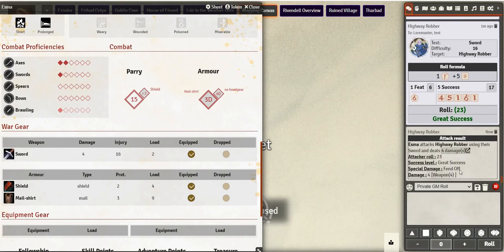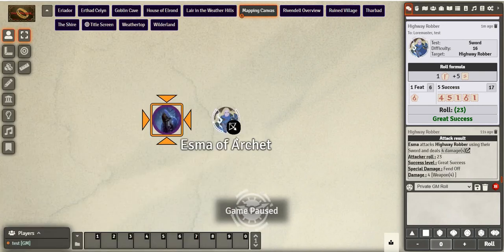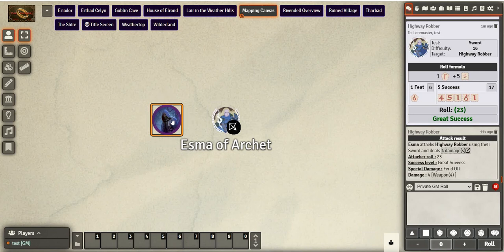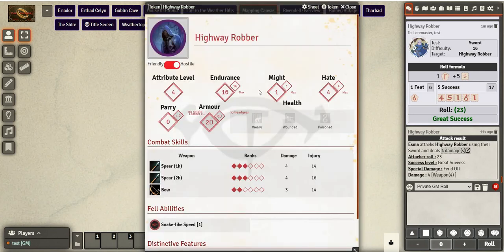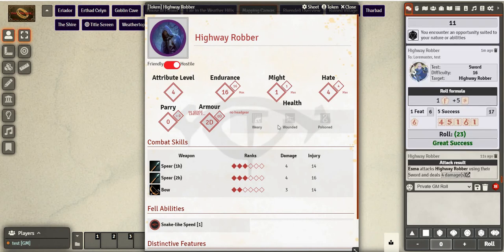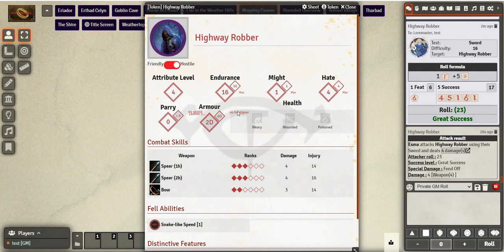Now, I'm not sure if it automates the fend off if the other person then attacks me. We're going to find out. We'll close that. The thing is, you can see that it says that it does 4 damage, but it does not take it away from this. So as the GM, you'd have to go in here and go, okay, they took it, now they're down to 12, right? Which is fine. But at least it does a lot of this other stuff for you.